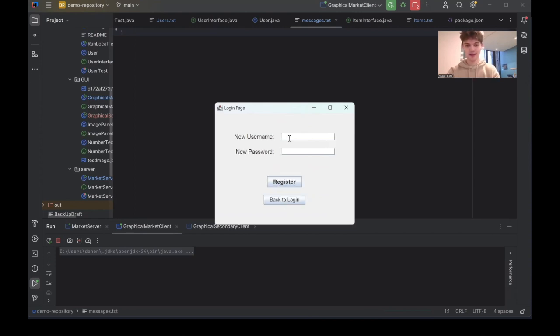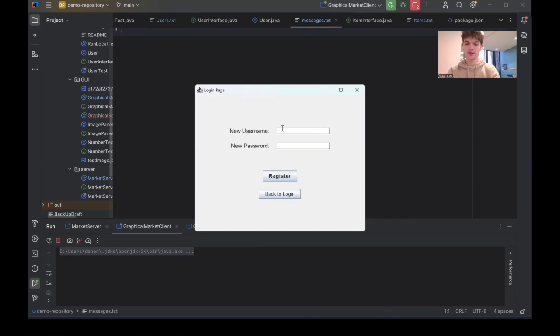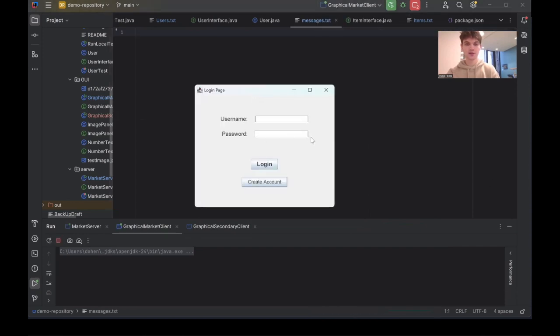So I go to create an account, register, and I'm in. I will attempt to log out and create an account again. I am unable to, because this username is already taken. It's very important that the usernames are all distinct. That's how we differentiate the users. And at any point, if you decide to exit out, you can do that, and it won't crash the program. So I will log back in.